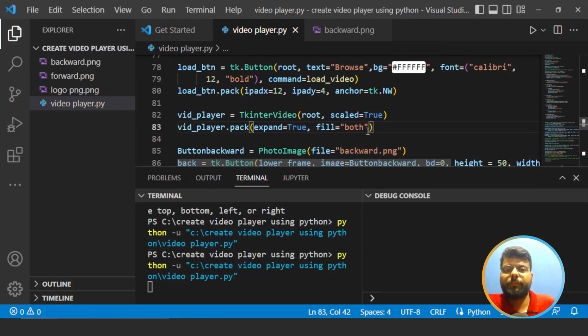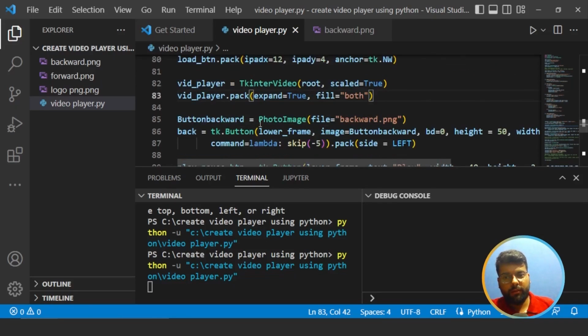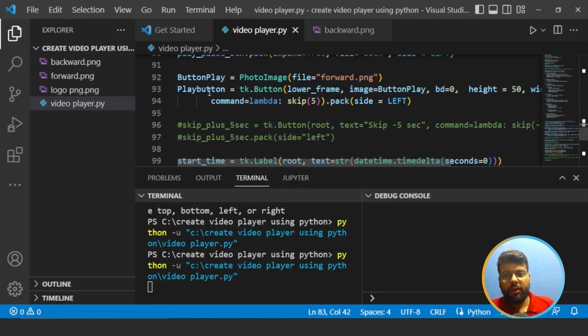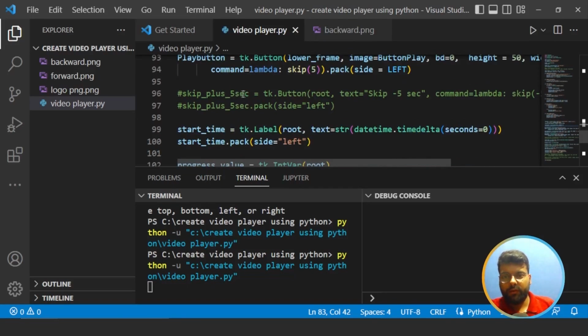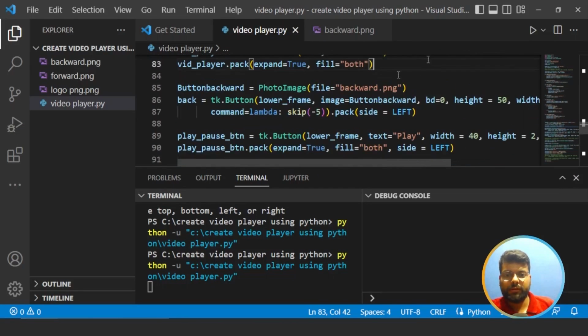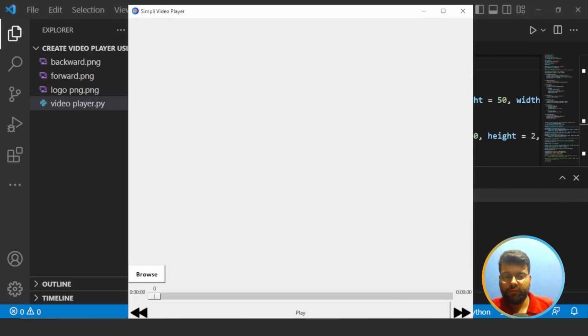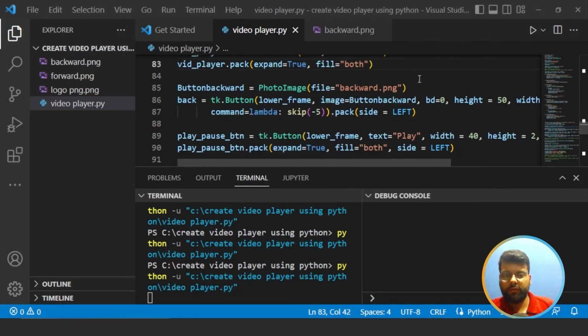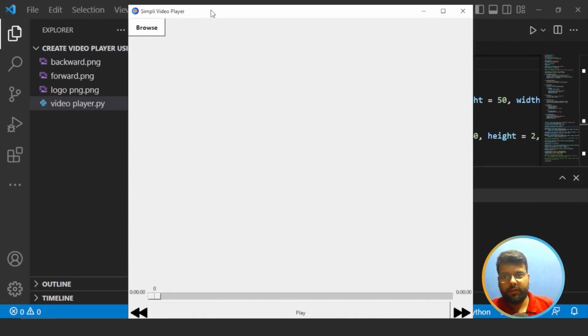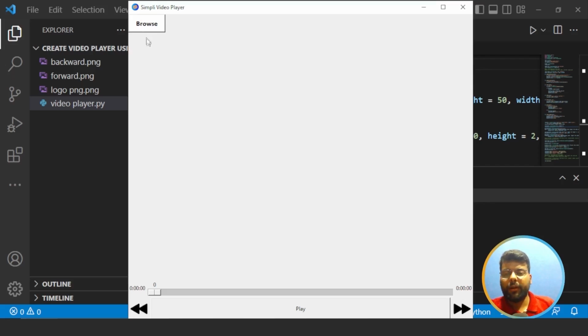Here's the video player between, as these are in the packings only. So first we will place our browse button, then the video player, then the backward button, then the pause button, and then the forward button. We have named it as play. We will save this and run it. So I'll close the previous Tkinter window. Now you can see that the browse button has come at its position.